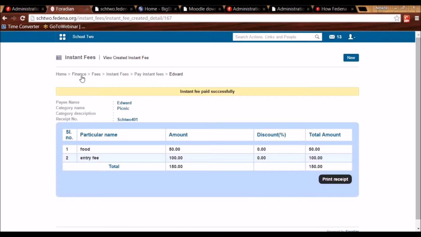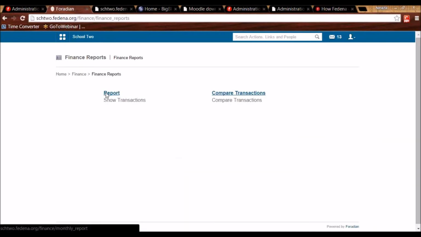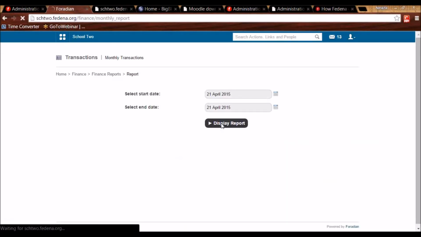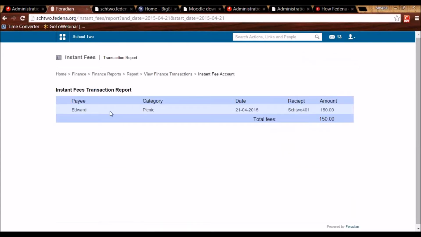And this fee will also get reflected when you go to the finance report. So when I go to finance report, I'll be able to see the details of this instant fee that I've just taken under instant fee account. So this would be coming as an income, and when I click on it, I'll be able to see the further details. So which all students have paid for which category on what date and the amount that they have paid.